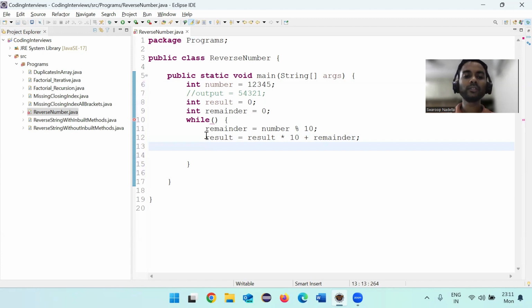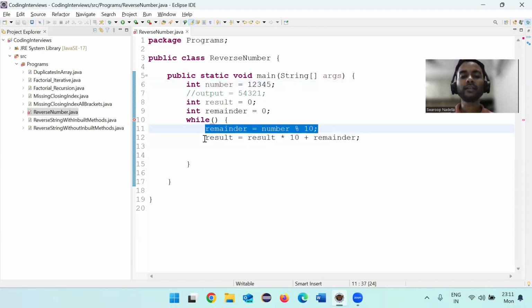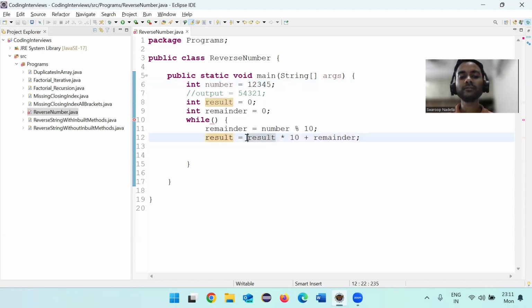So we have done two things. We have taken the single digit, the last digit position, using the remainder. And the result, initially forget about this, will be 0 in the first iteration. So the value 5 comes up into the line number 12 here, and the result equals 5 in the first iteration.